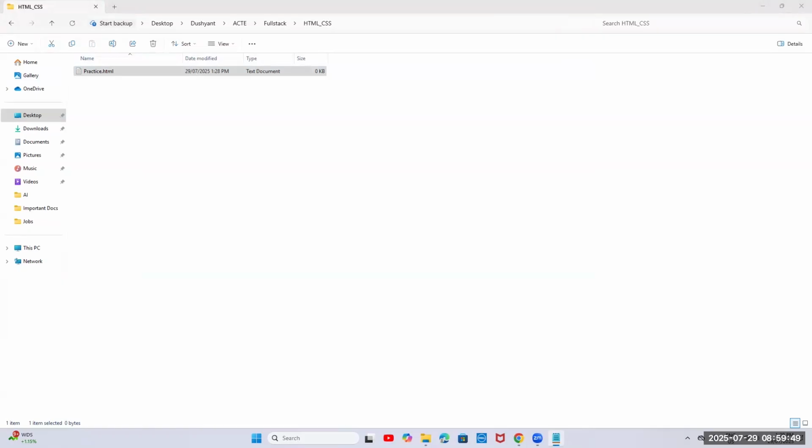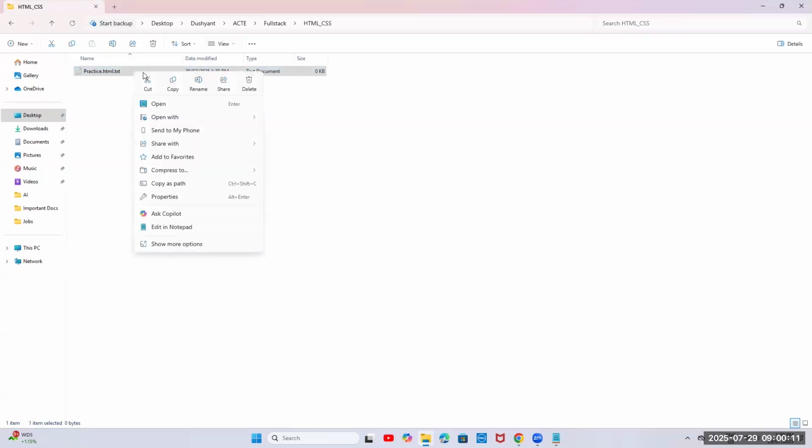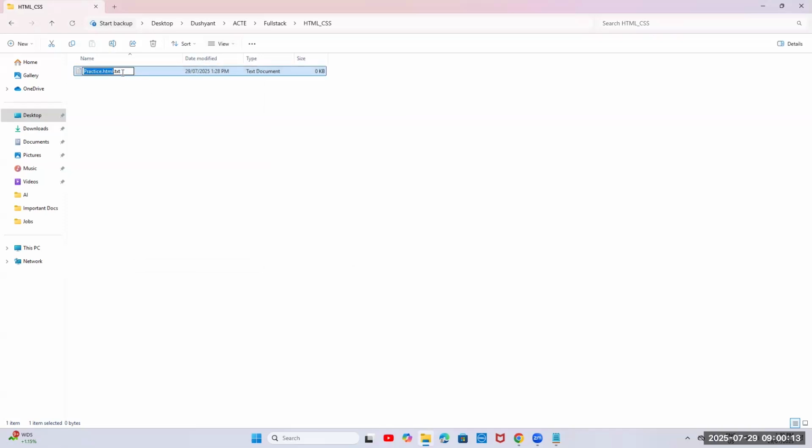Click the view option, view. Above. It's there, right? After that, file name extensions. Last option, show file name extension. So now delete the .txt. Do the rename. That's it. Rename.